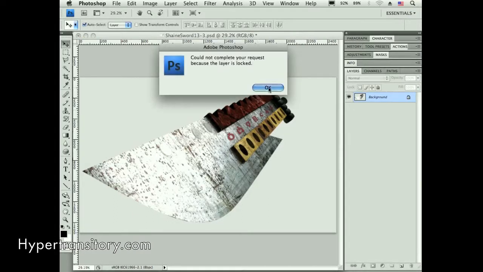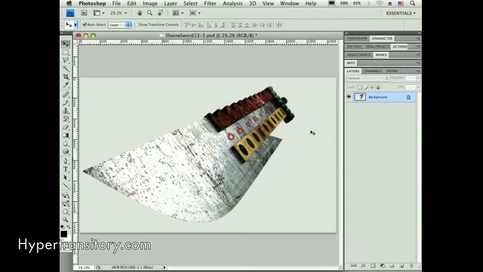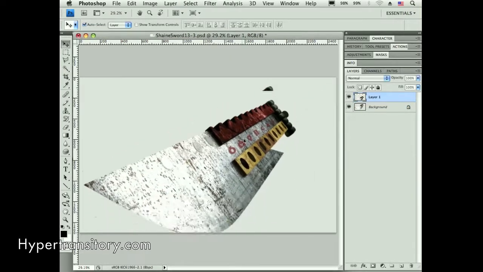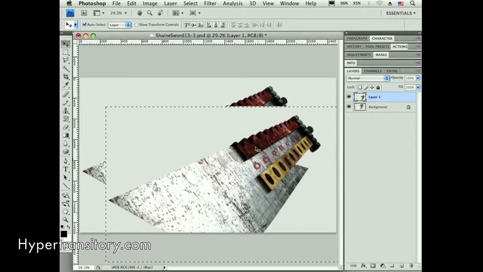I can't move it around. See, that layer's locked. It's a background layer now. But even if it wasn't, all I've got is that whole thing. I don't have the outline of the sword anymore. So I'm going to back up.